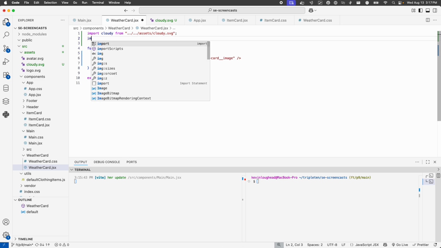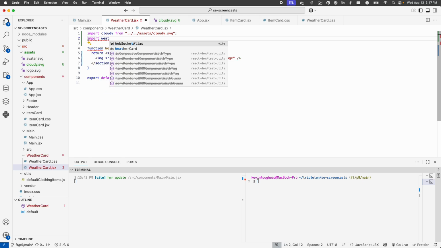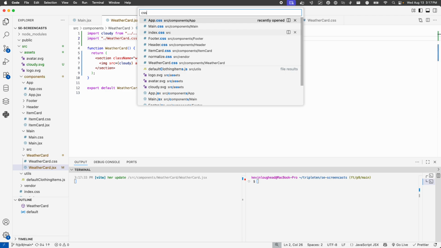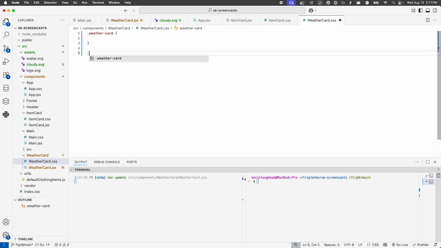We'll need a CSS file. And to make it a little easier for us to test out the CSS in the browser, I'm just going to create these empty bits.